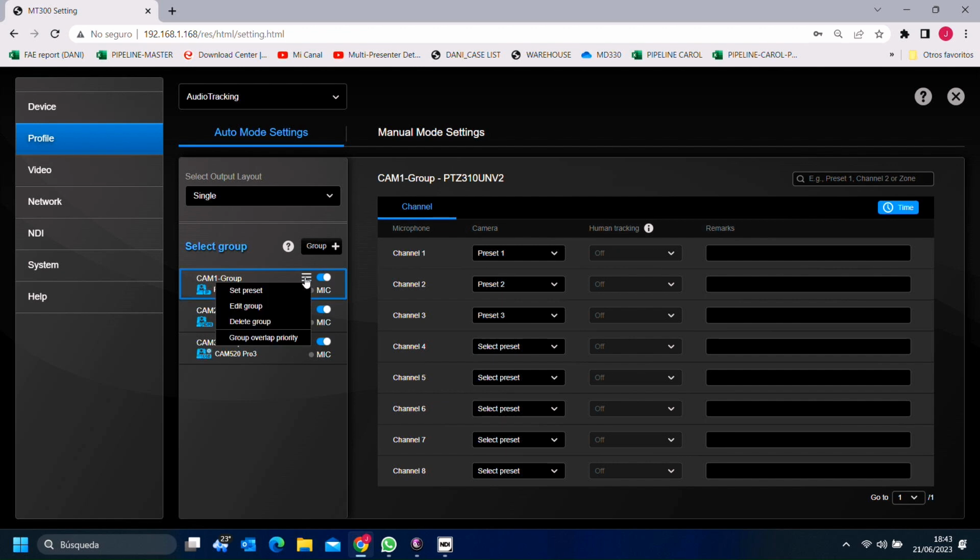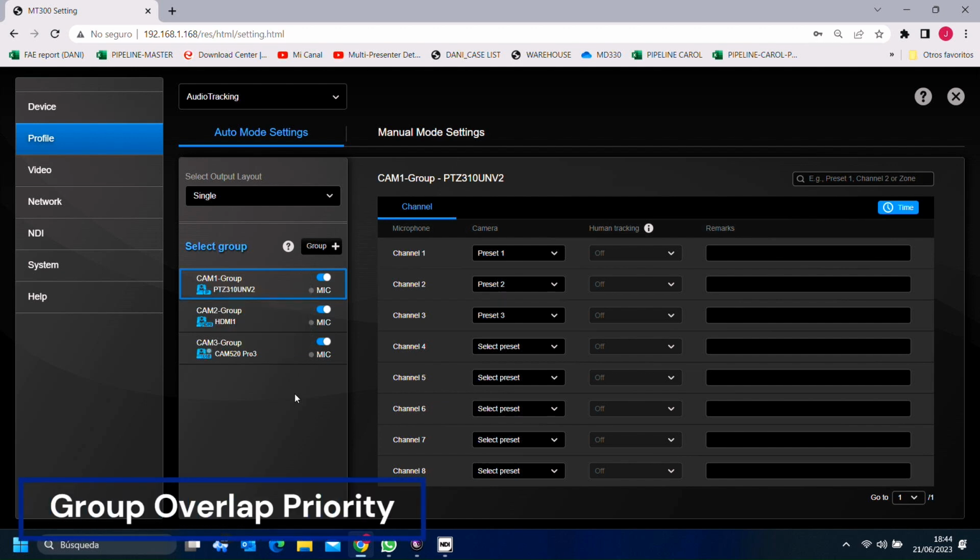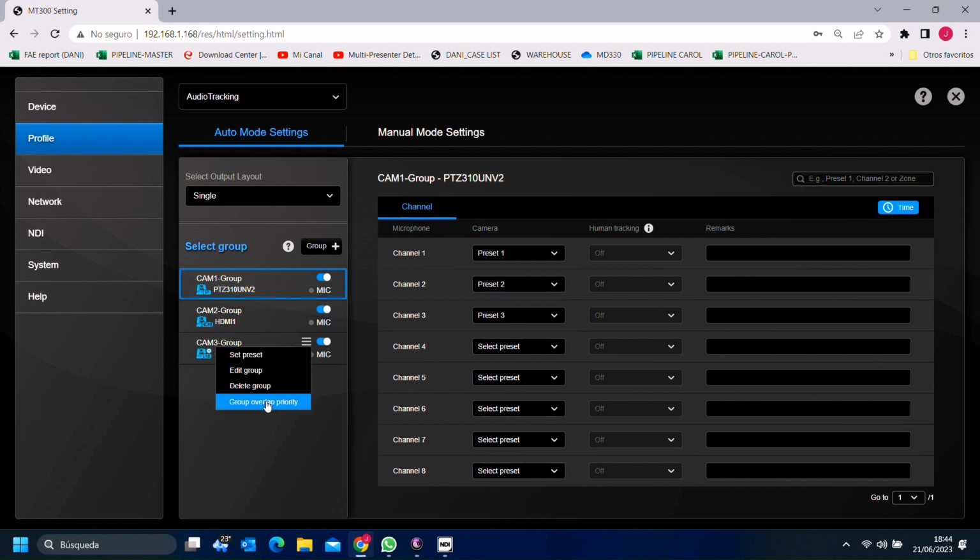Also, the group overlap priority is very important. In case you have a conflict because different groups are activated at the same time, because they refer to the same channel of the microphone, you can establish which camera is going to have the priority. In this case, I have selected group number 3, camera number 3, to be the highest priority camera in case of simultaneous activation of the same channel in the different groups.